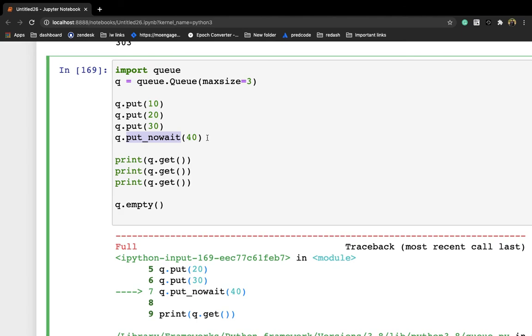The other way is you can use the put function and then block is equal to true or false, as per your own use case, and then you can set timeout, right? Whatever timeout you put here, after that timeout you will get that error. But if you call the put_nowait function, entering some element, you will get the error immediately. Similarly you can do the same thing with the get function as well. So get_nowait.